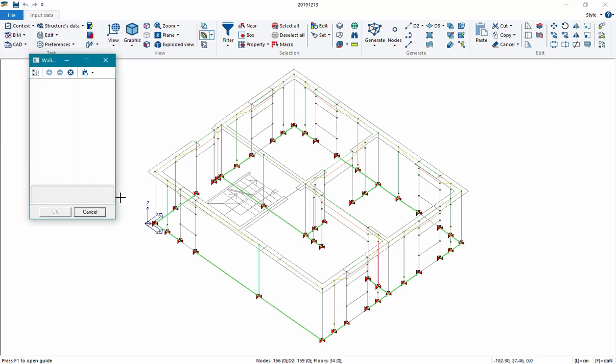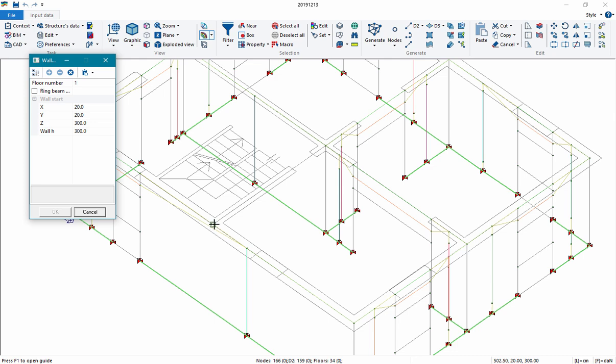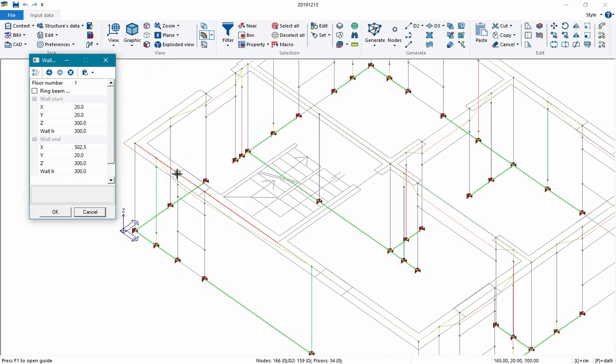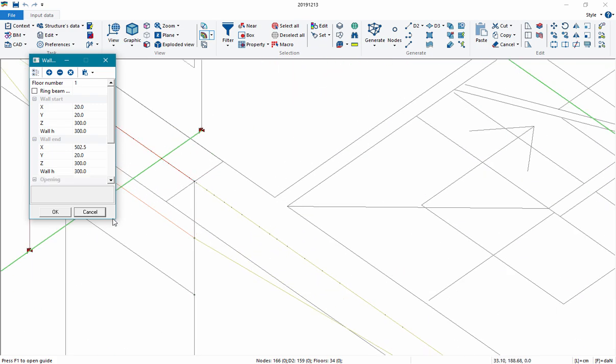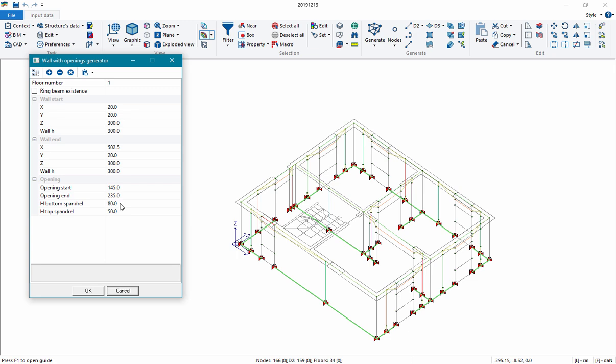So as we did in the first video, we have to click at the beginning of the wall and at the end of the wall. I remind you that if there is an intersection with an orthogonal wall, we have to take that point as the end of the wall, and then we have to click at the beginning of the window and at the end of the window. As we did in the first video, we have to set the height of the element below the window and the element above the window.